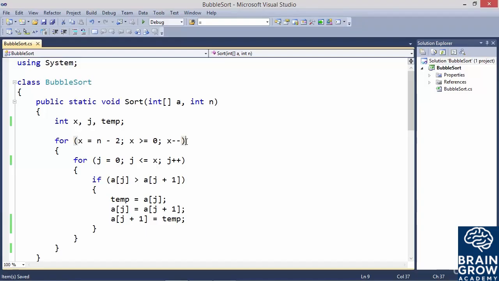Now suppose we have to sort an array of 6 elements. So value of n will be 6. In the first iteration of this outer for loop, x will be equal to 6 minus 2. So x will be 4. In this inner for loop, j will go from 0 to 4. So this inner for loop will have total 5 iterations.